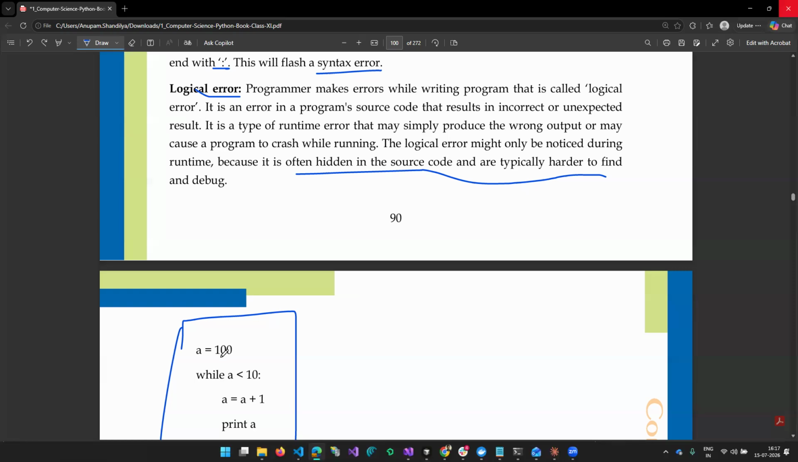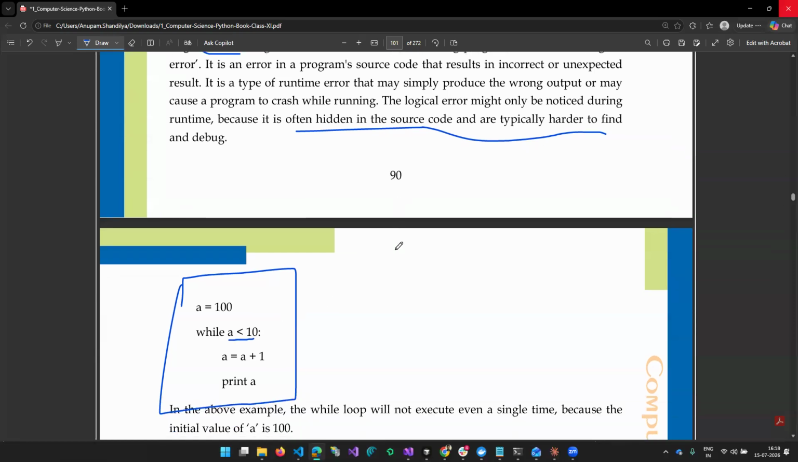Okay. Let's do a dry run. A is 100. This condition will be true or false? False. So the output will be 100 only. But why will it be 100? Because the condition does not match. This will become false and this is a loop. Look at the indentation here. Because the condition will be false in the first check, anything inside this block will not be executed. So the code will exit and there will be no output.